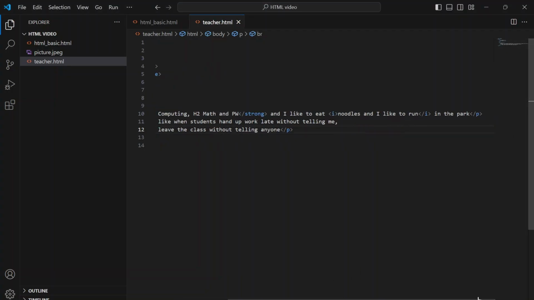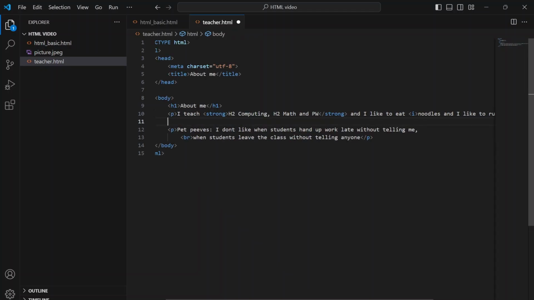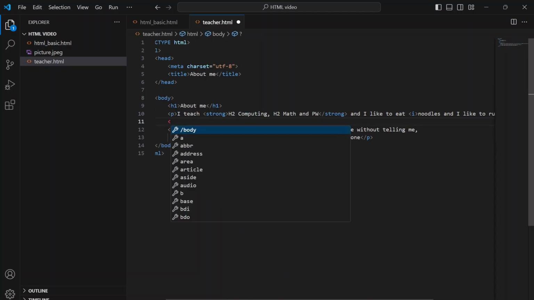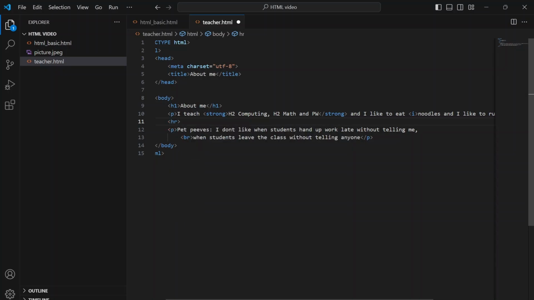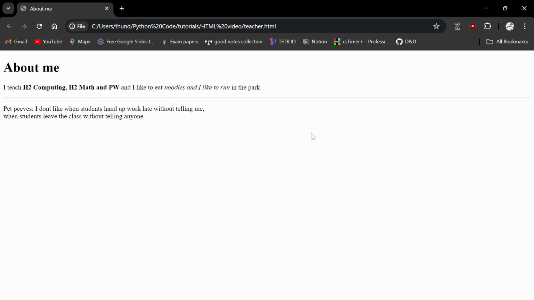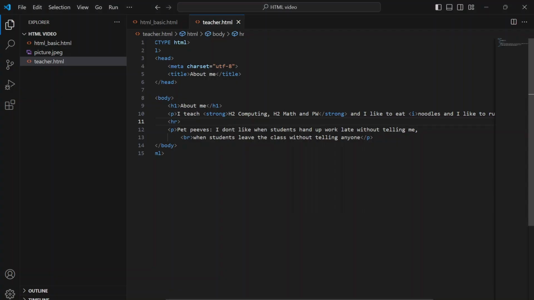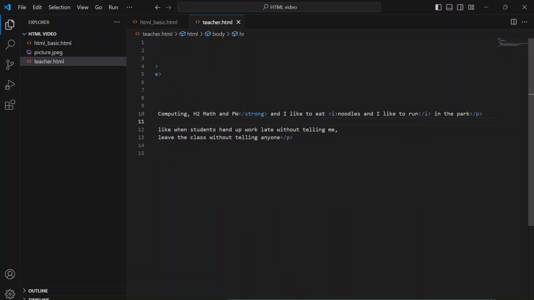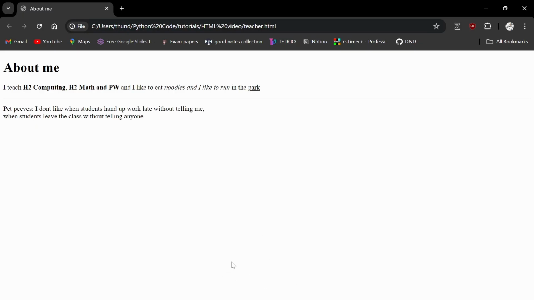Let's say you also want to separate the about me and the pet peeves. Well, you just want to have a horizontal line through it. You can have this tag, which is HR, horizontal line, to have now a horizontal line separating two texts. Now, I forgot to mention this, but if you want to underline text, let's say in the park, you type the U for underline. And if you put that in there and we reload the page, park will be underlined.